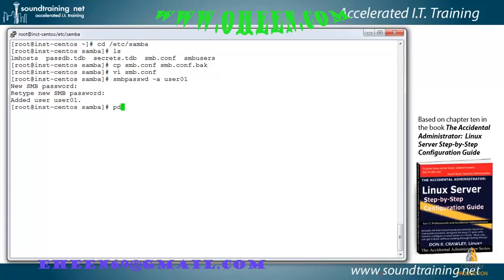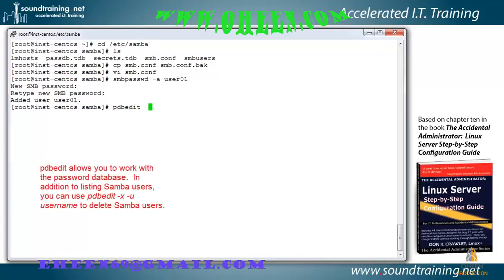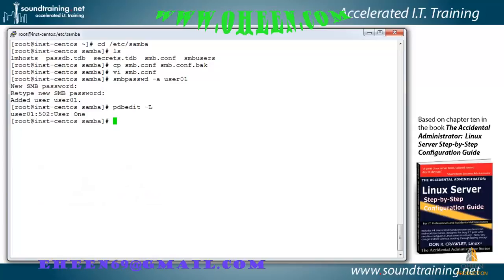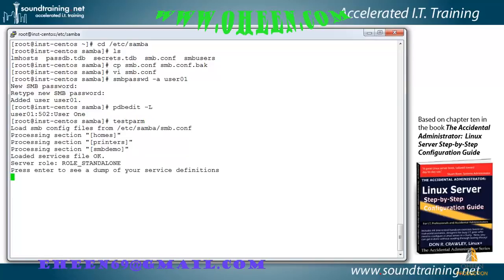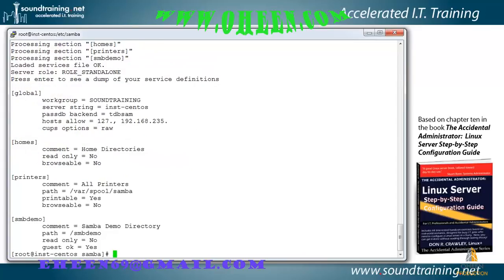We can use the command pdbedit -L to show our Samba users, and there's user1 that we've now added in. Let's also check the configuration of the smb.conf file with the command testparm. And here it shows what we've got configured, and it says, okay, everything seems to be fine. And if I want to take a look at my service definitions, then I can just hit the enter key, and it's showing me what I've got set up. Everything appears to look fine.